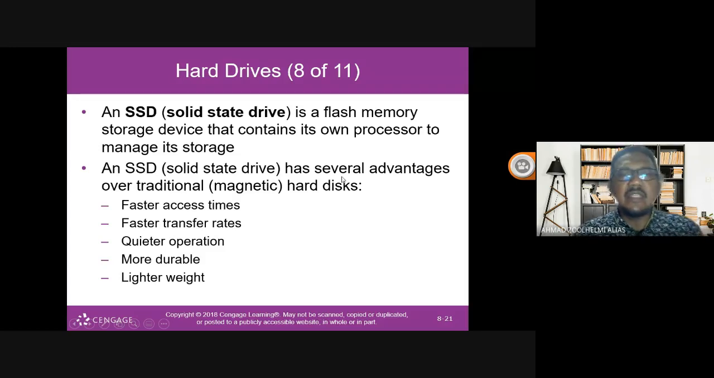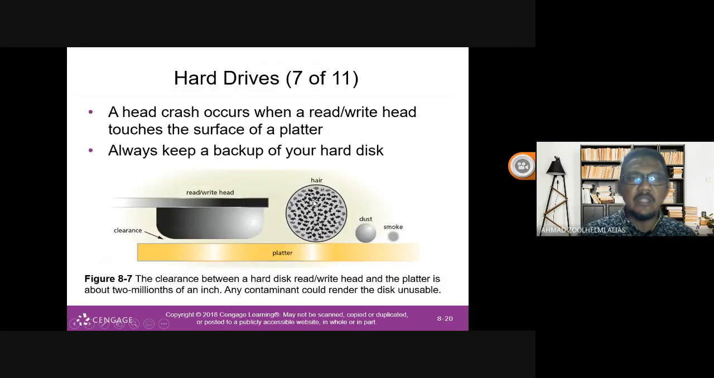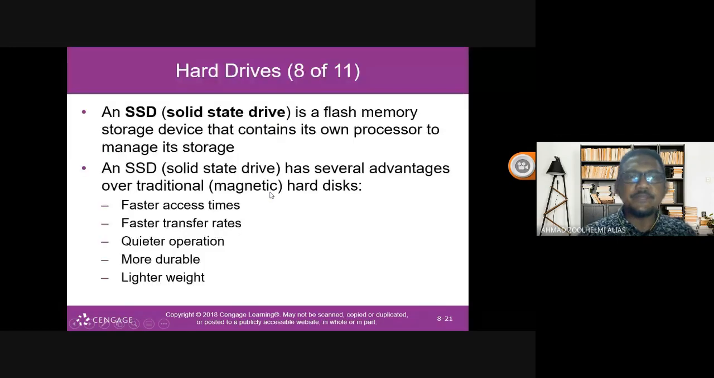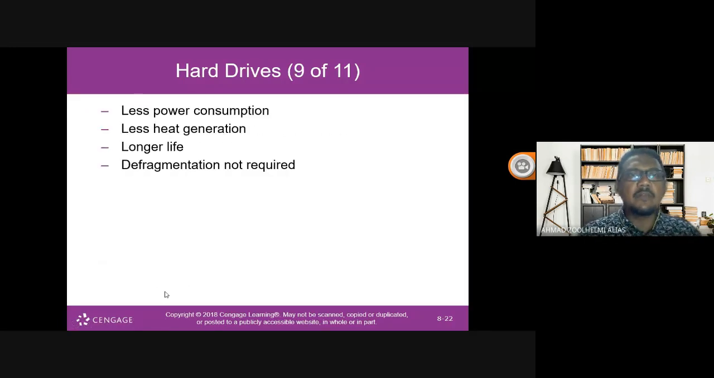And SSD has several advantages over traditional hard disk. Yang inilah, yang ni dipanggil traditional hard disk. Okay, SSD ni lain ya. It is faster access time, faster transfer rate, quieter operation, dia tak bising sangat ya. More durable, lebih tahan lama, and of course it is lighter. Dia lebih ringan ya. Less power consumption, less heat generation, longer life, and defragmentation not required.